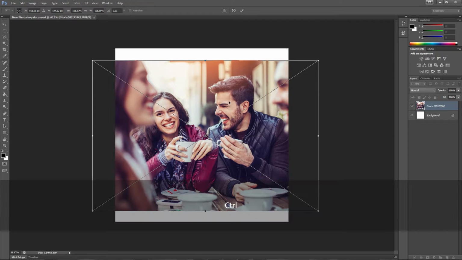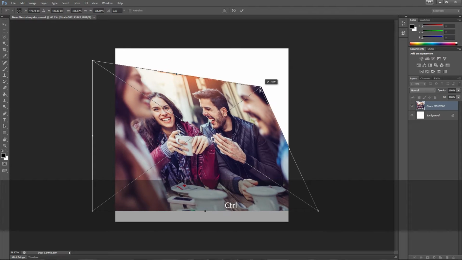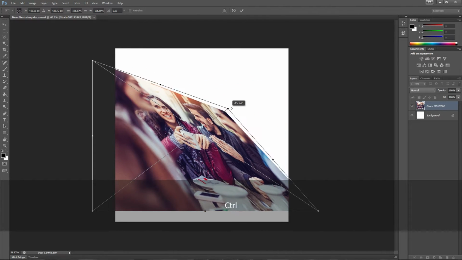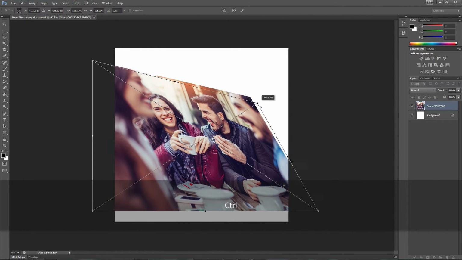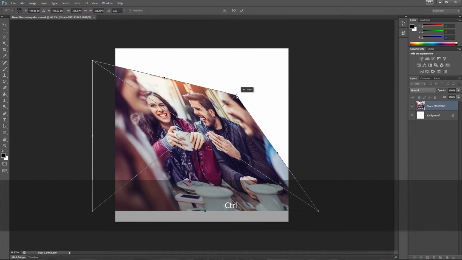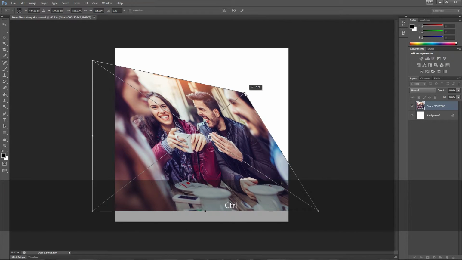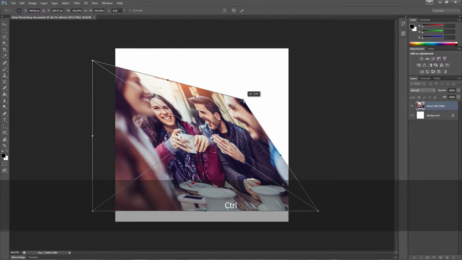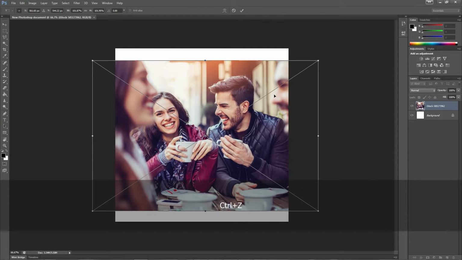Now, if I hold Control, this will let me actually modify these actual corner points. And this lets me sort of skew or distort my image. So you can see I'm distorting it like so by dragging that one corner point around. And that's useful for, say, if I was placing this on, say, an iPad image or an iPhone image, but we don't want to do that now.